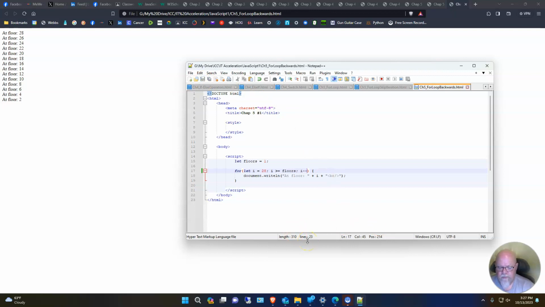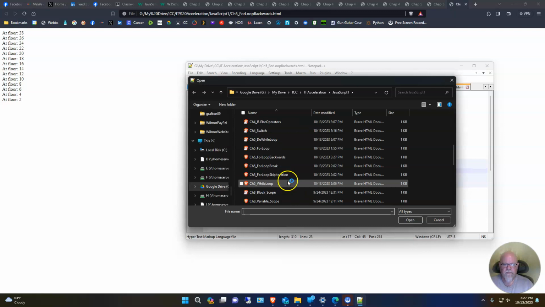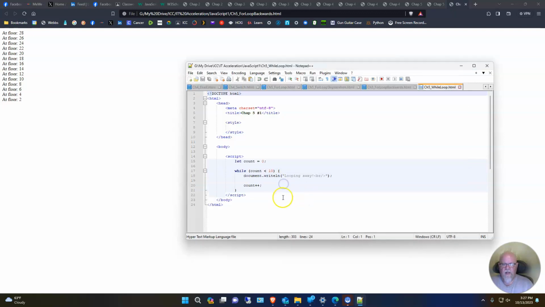So that's the for loop. We also have what's called a while loop. So let's take a look at that guy. And the while loop says, I got let count equals 0, while count less than 10. So here's what's going on there. It says, I'm only going to go into this loop while this statement is true. Document.writeln looping away, and then it's got a line break. Then I say count plus plus.